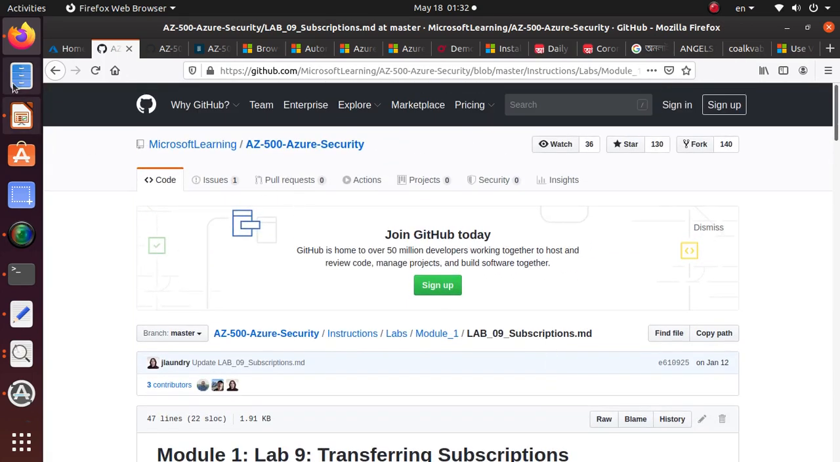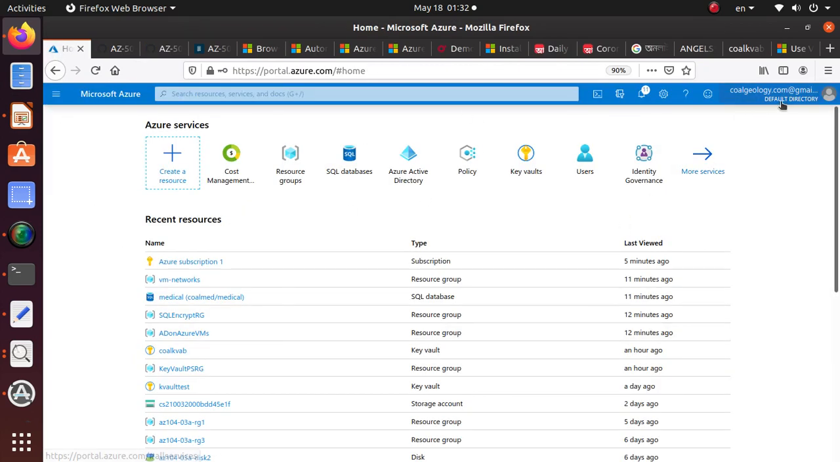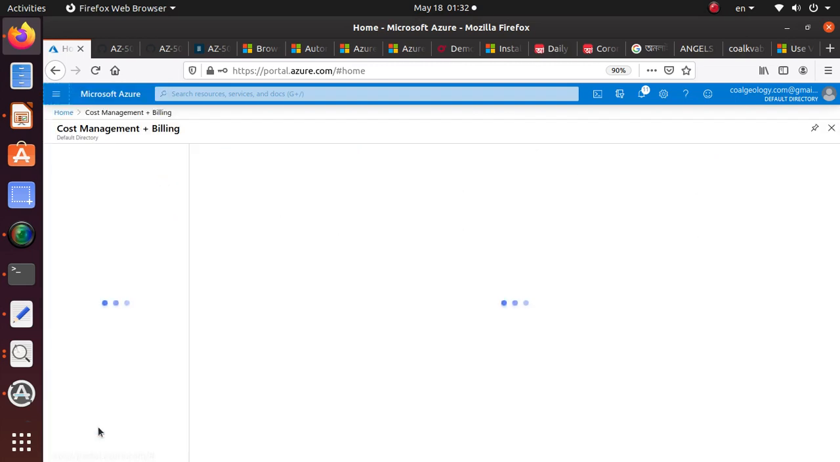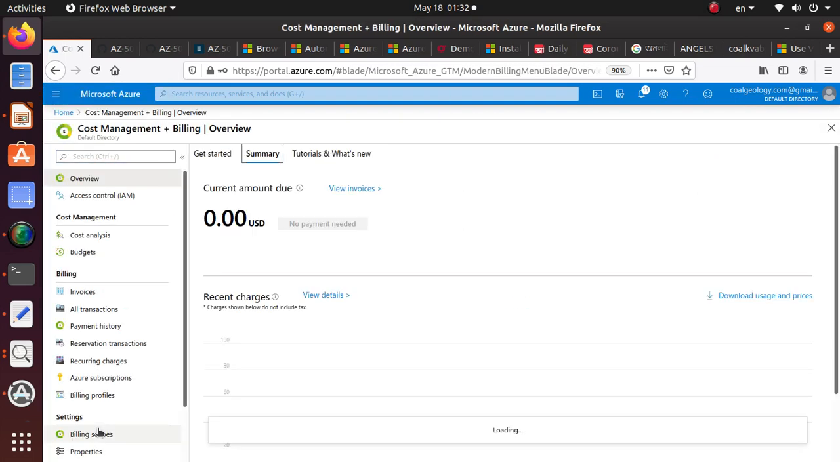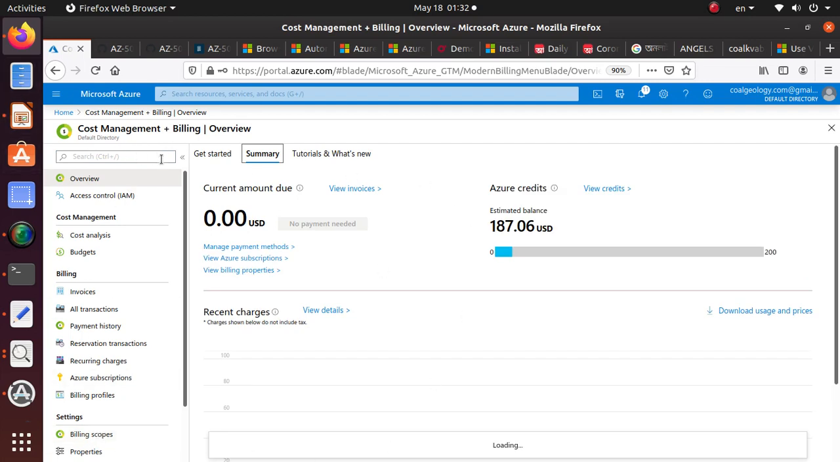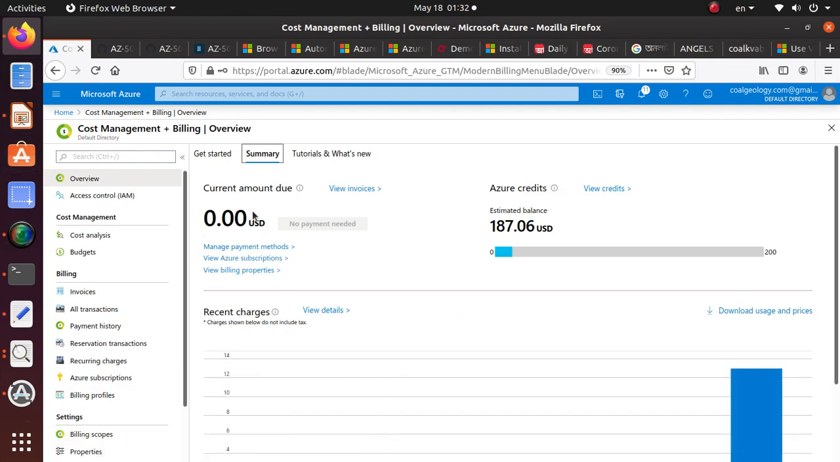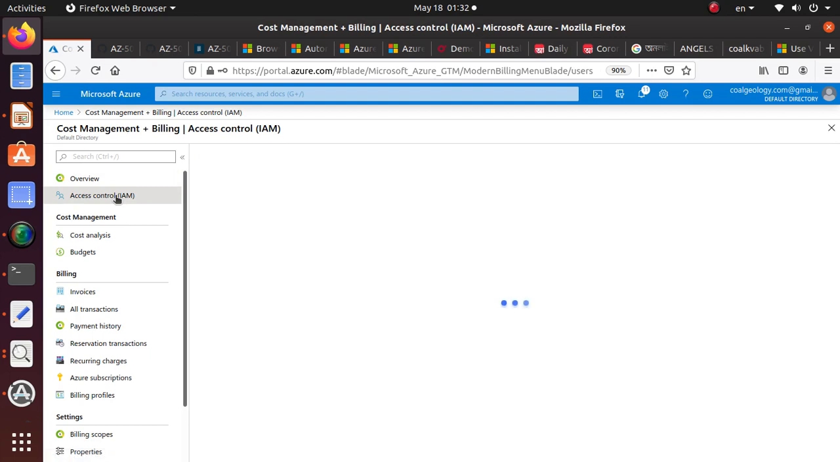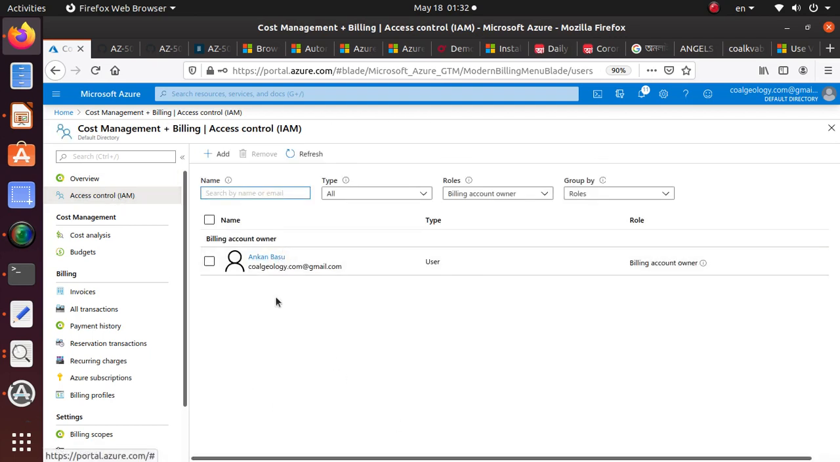So what we'll do is go to our Azure portal. I'm just logged in and I'm in the default directory. We'll take a look at the Cost Management and Billing blade and see what options are available to us. If I go there, the overview is saying I have no balance due at the moment. About $187 is still left of my $200 free credit. If I go to IAM, it's telling me only myself, I'm the billing account owner who can access this Cost Management and Billing view.